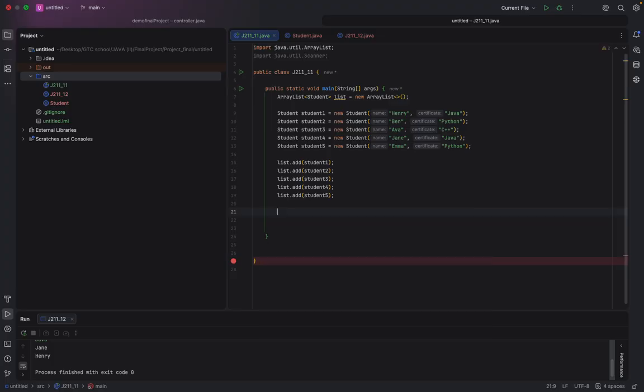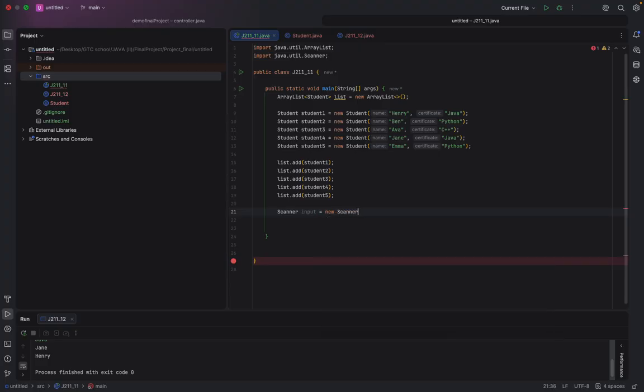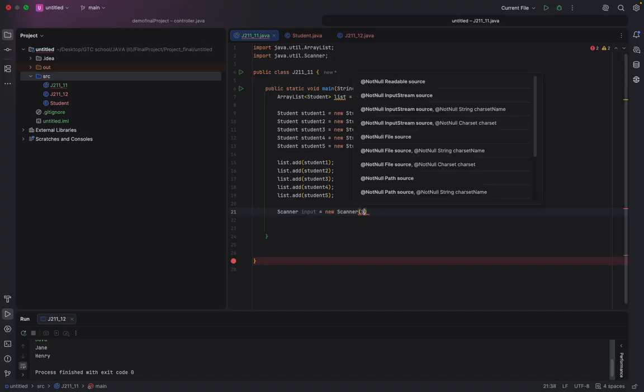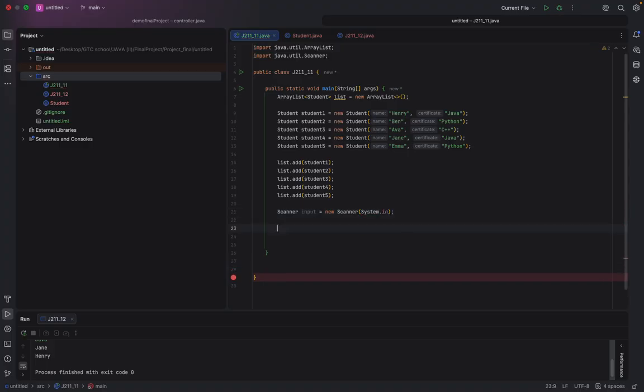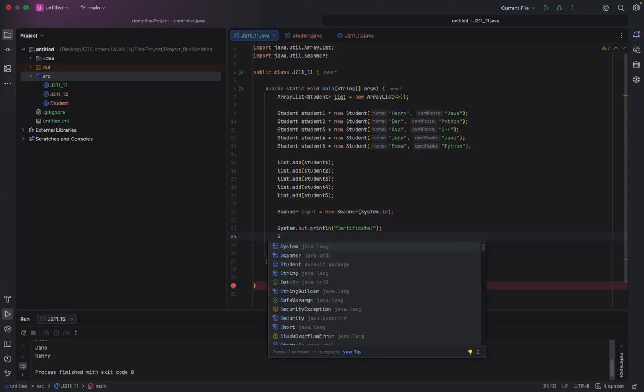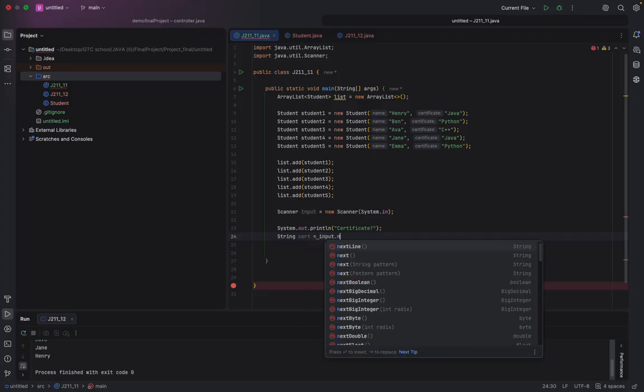Then now go ahead and create my scanner object, the scanner to accept inputs. Scanner input equal new Scanner, and the argument is System.in. Then we'll prompt the user. I'm gonna say certificate question mark. And underneath this we're gonna create a string cert equal to input.nextLine.